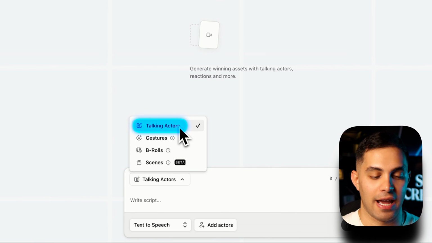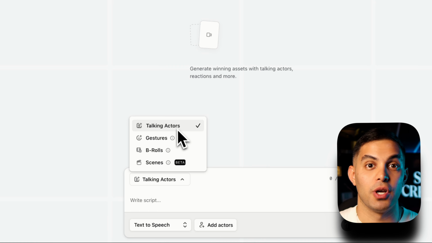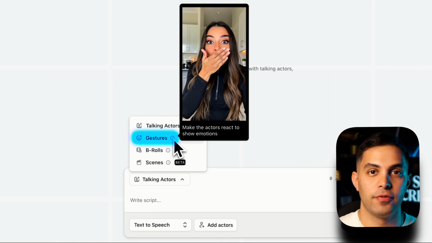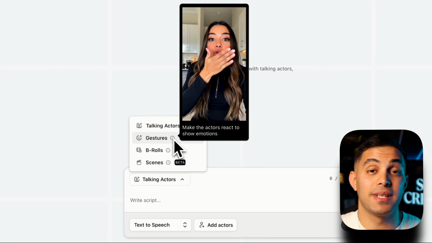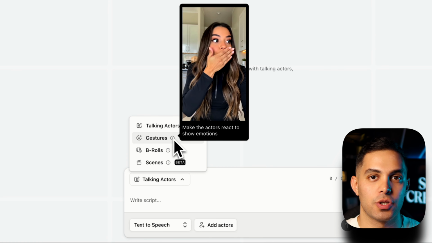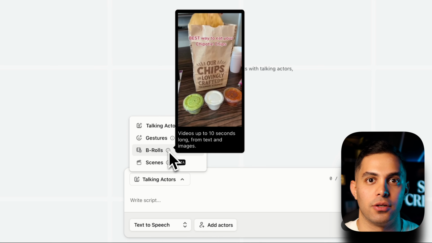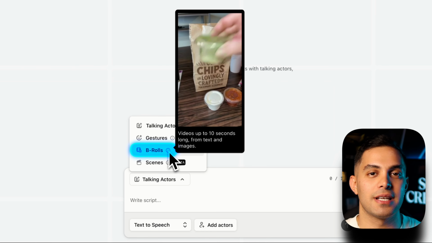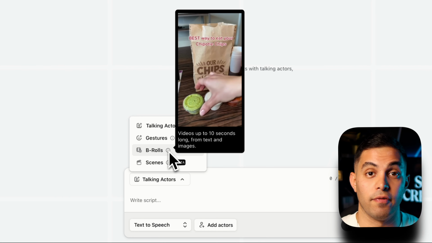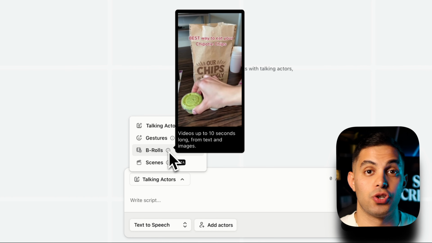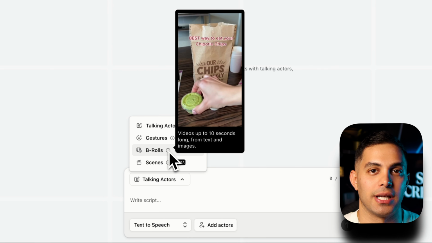The first one is Talking Avatars. This is basically where you create your AI influencer, the person who's going to be on the screen delivering your script. Then you've got gestures. These are little animations like a smile, a wave, even something subtle like tilting their head. Adding just one or two of these makes the actor feel way more natural instead of just standing there stiff. Next is B-roll. Think of this as your background footage or supporting clips. You can type in a prompt like modern office or coffee shop, and ArcAds will generate some clips you can drop in your videos. It breaks things up so it's not just a talking head the whole time.